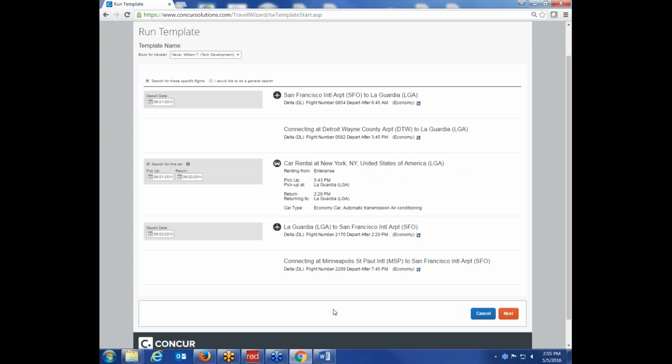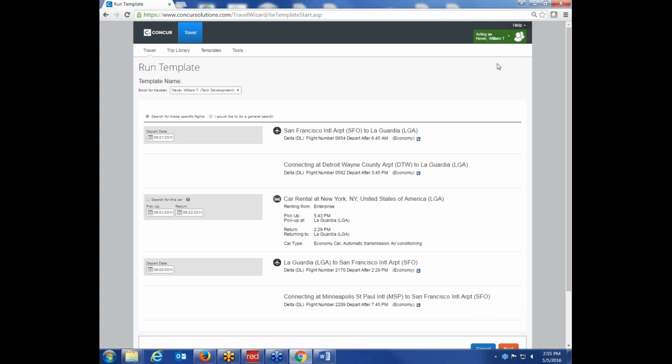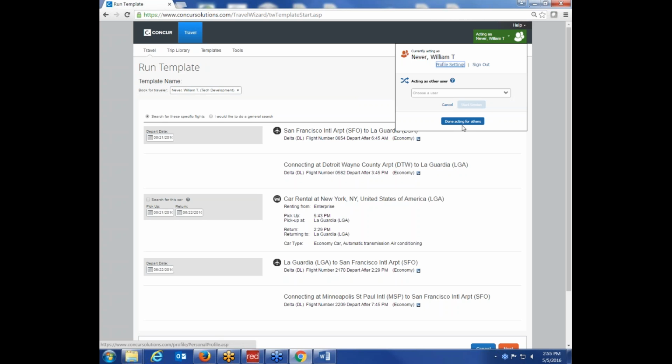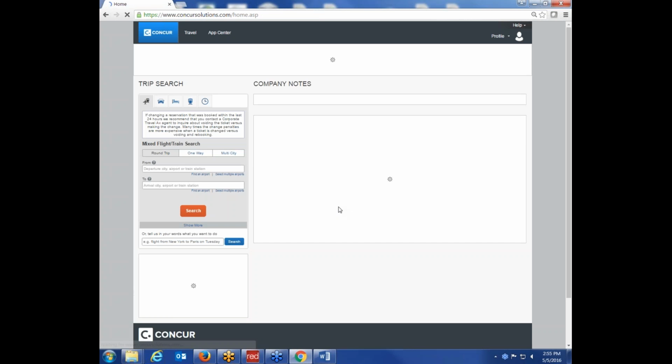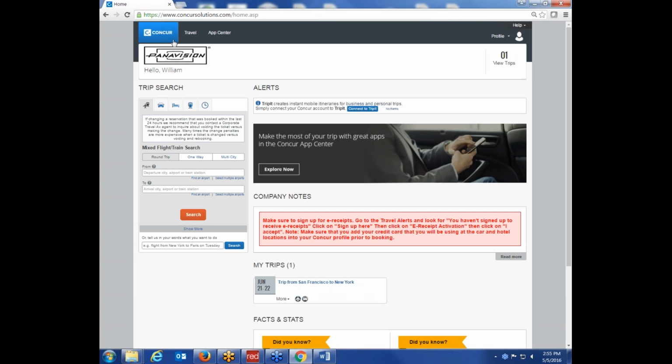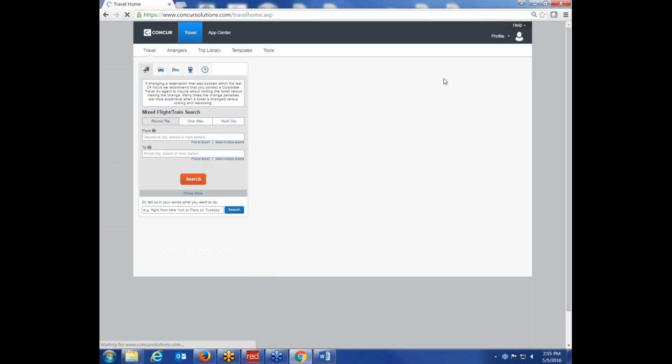So now it says, okay, you want all this stuff? Okay, fine. We'll go back and look for all that. But maybe I don't want the car. So I unselect the car. It's only going to look for the flights, and I'm going to hit Next, and it's going to continue on the booking process. And you notice my name has changed up here. So I am now booking for this individual. When I want to be done with booking for him, I'm just going to come to this green button here and hit Done Acting for Others, and it takes me back to me. So my name is back to myself.